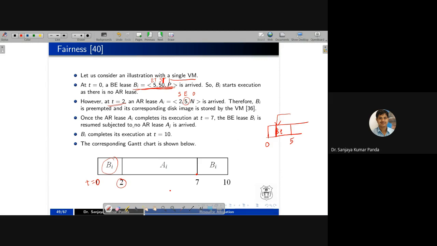So once the AR lease completes its execution at t equal to 7, when the time instance is equal to 7, the AR lease has completed its execution. At that time, what you have to do? The B lease is resumed, subject to no other AR lease arriving at the system. So here you can see the BI lease has resumed its execution at 7 units of time.